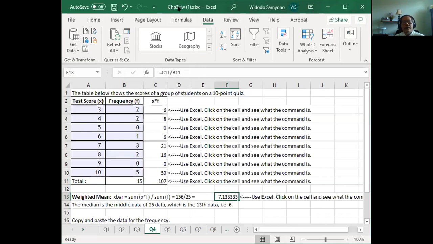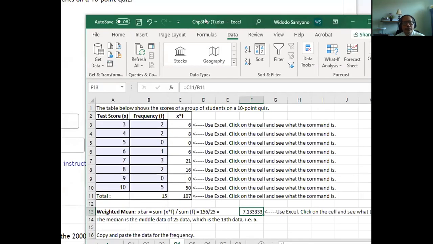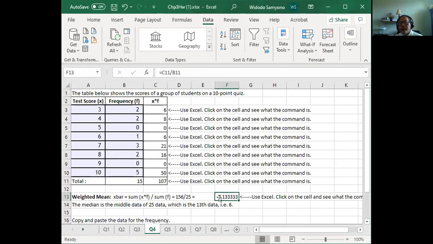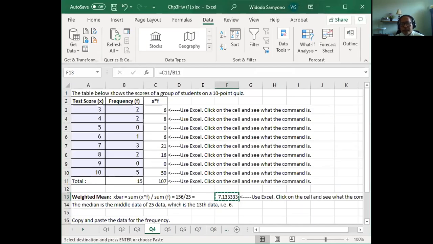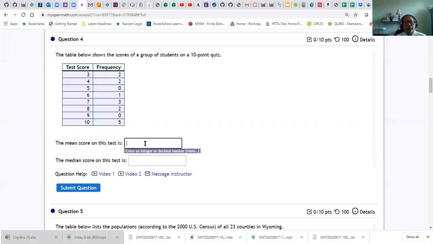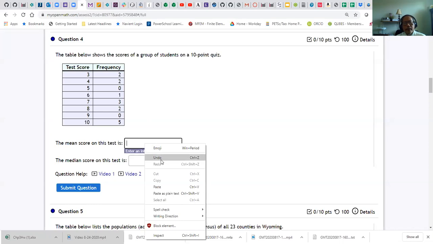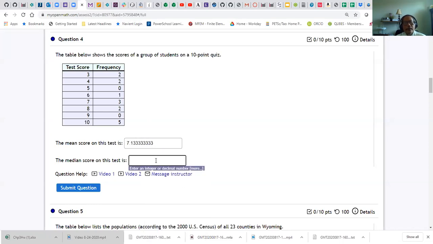And now you need to round it. It didn't say anything, so your answer will be this: you can copy it, and then paste it into your answer. Right click, paste it.